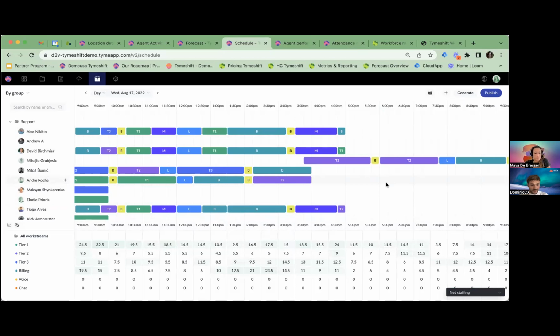Sure. I understand the principle of darker green meaning that we are overstaffed, and leaning towards red, the redder it is, understaffed. But for example, what is 17.5? What are the numbers reflecting exactly? Are these the number of tickets, or is this staff? Staff. People. Okay, I see. So this is net staffing.